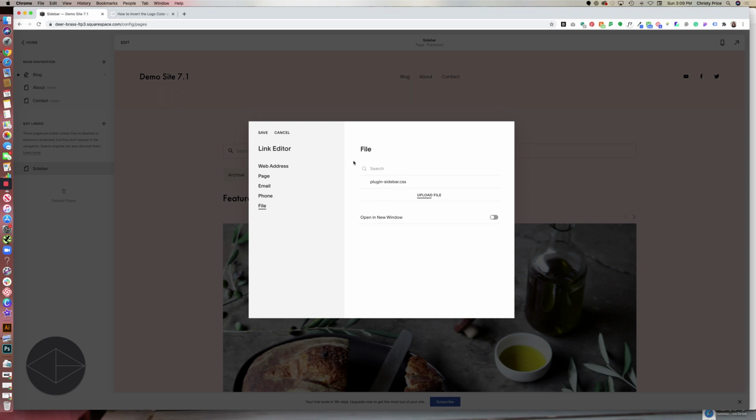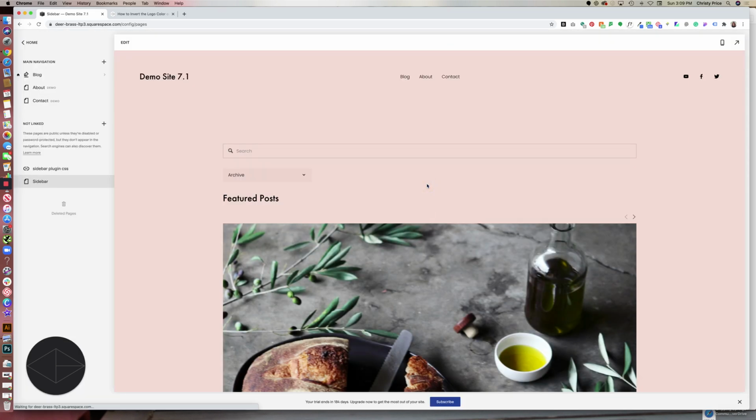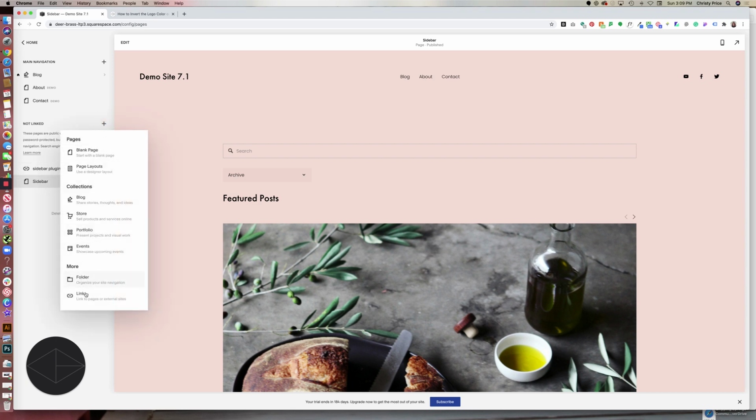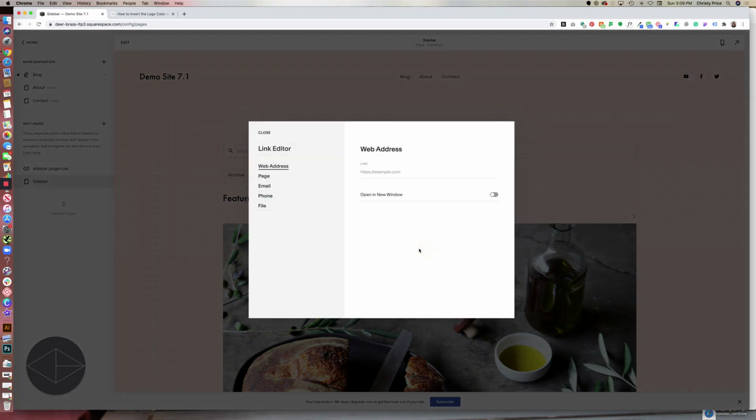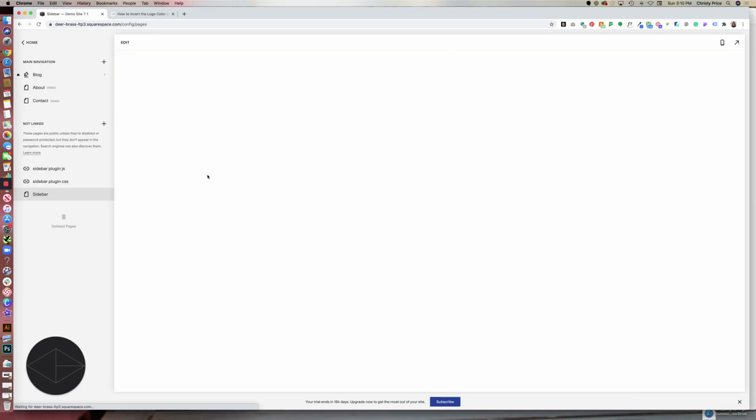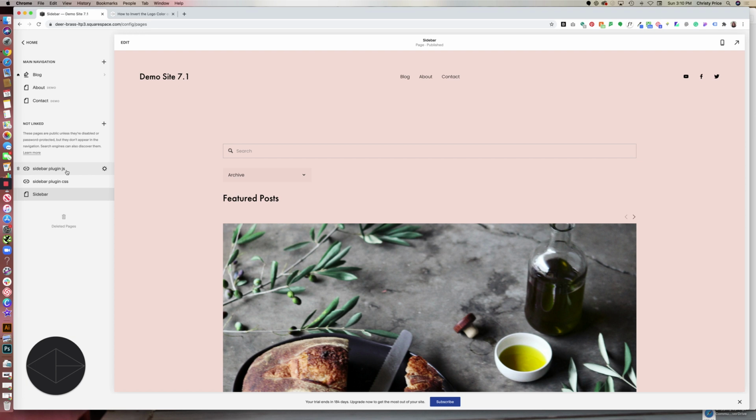So it's uploaded, but I haven't selected it yet. So click it. You'll see a check mark to know that it's selected. Click save and then save again. And you'll see it here in our not linked section. We're going to do the same thing for that JavaScript file. So again, link, and I'm just going to change this to JavaScript, JS for JavaScript. Click the cog icon, file, upload file, JavaScript, check mark, save, and save. Those are now in place.